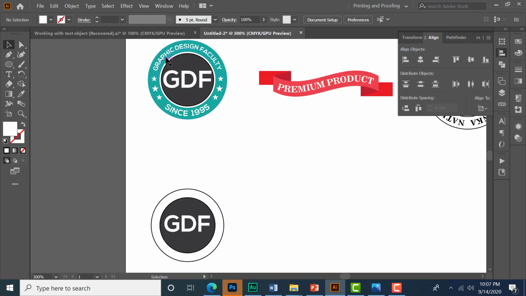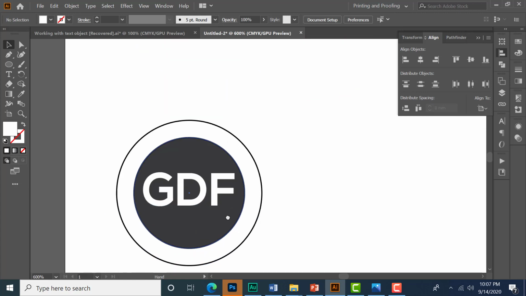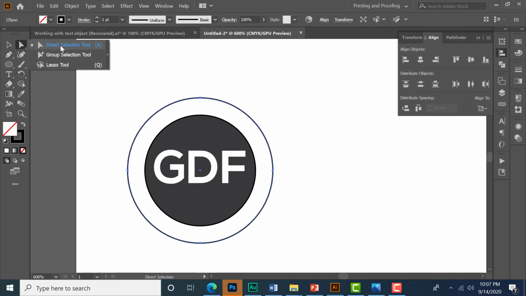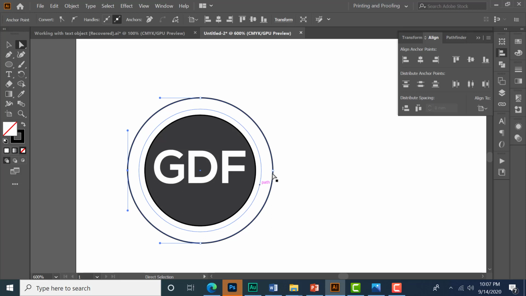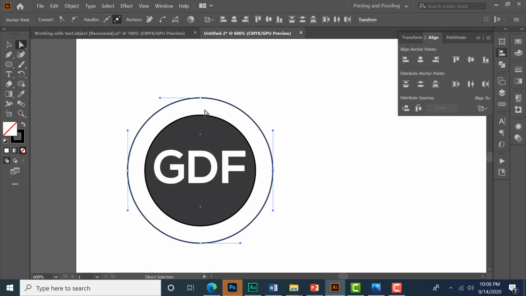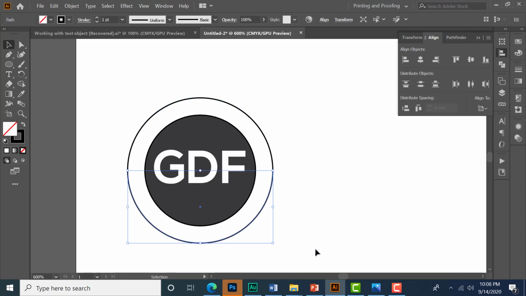Now let's try to add this text over here. To do that, you must type the text on this path. Before that, you must break the path into two segments. To do that, let's pick the direct selection tool from here and then select both of these anchors while holding the Shift key and click this break anchor point option. Now these two segments are separated. Then select the bottom segment first and delete it, right?